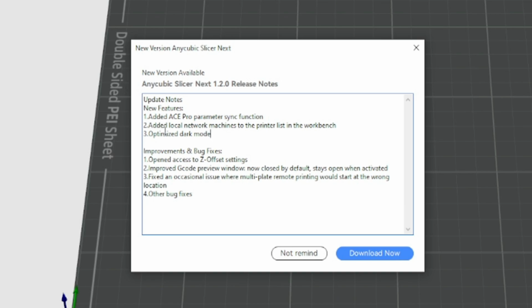Okay, nice. Add a local network machine to the printed list in the workbench. Okay, local network machines. I hope this is similar to what QLED is doing on their 3D printers, where the 3D printers have their own IP address and you just use that instead of a code or a number that is specifically for your 3D printer. Optimize dark mode. Okay, I don't really use dark mode, but it's good that they have this. People love dark mode. I do too. Okay, improvement and bug fixes.